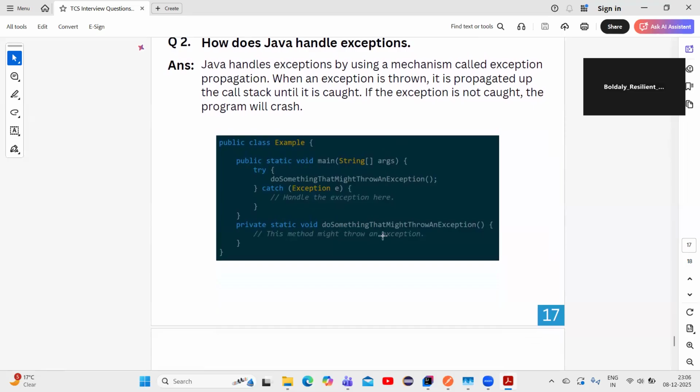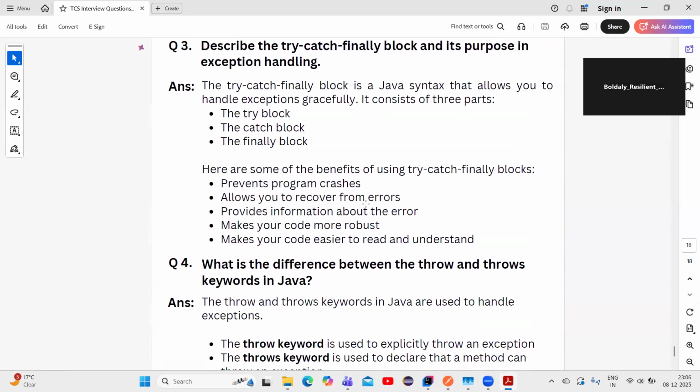A method might throw an exception. When you call this method, control comes here, something happens, then it goes back to the caller. If you are handling the exception there, then it will be handled properly. Otherwise, it will throw an error.